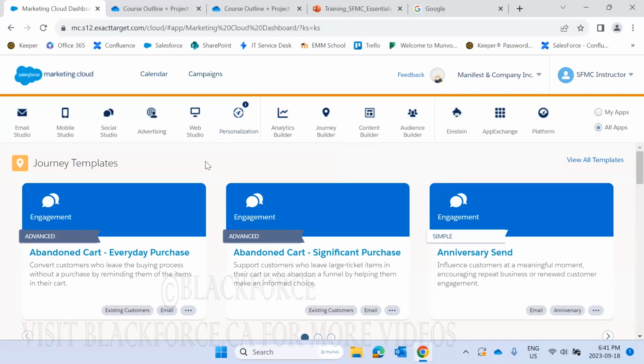Aside from that, it also allows you to do things such as a next best offer. So it gets very detailed. It's a very complex application, I must confess.